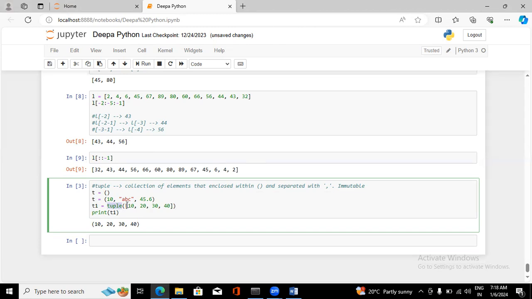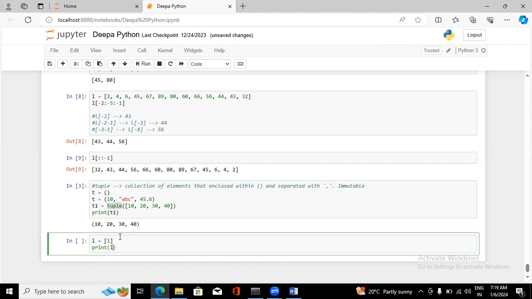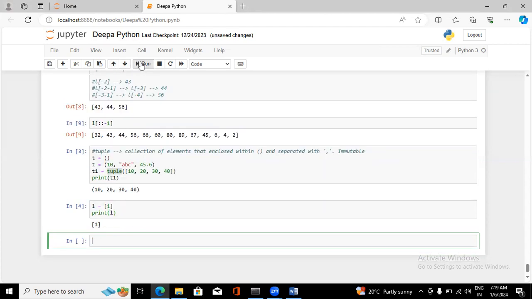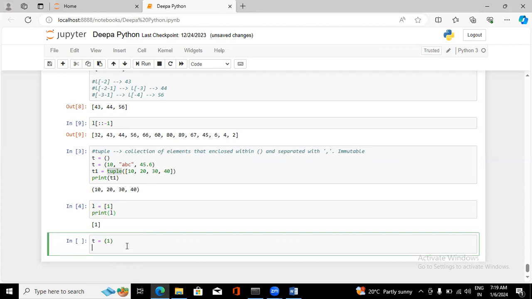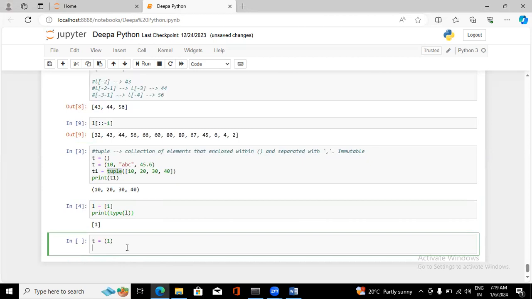And here one more difference is there. In a list, if you want to have a single element, you can do it like this, and if you print L, it will work for you. But if you do that for a tuple, it won't work. If you put one element in normal braces and check the type, you can check the type here.